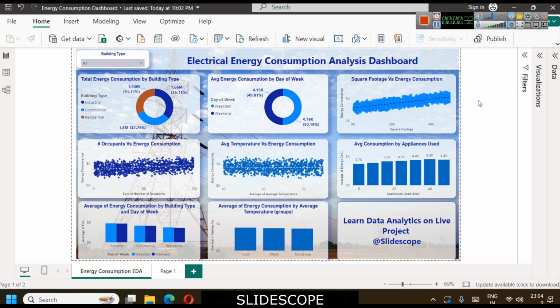by type of building, whether it's residential, industrial, or commercial building, number of occupants living in the house versus energy consumption, if the average temperature increases or decreases, what is the effect of that on total energy consumption, if the house has a number of appliances, more appliances, will the average consumption increase or decrease.